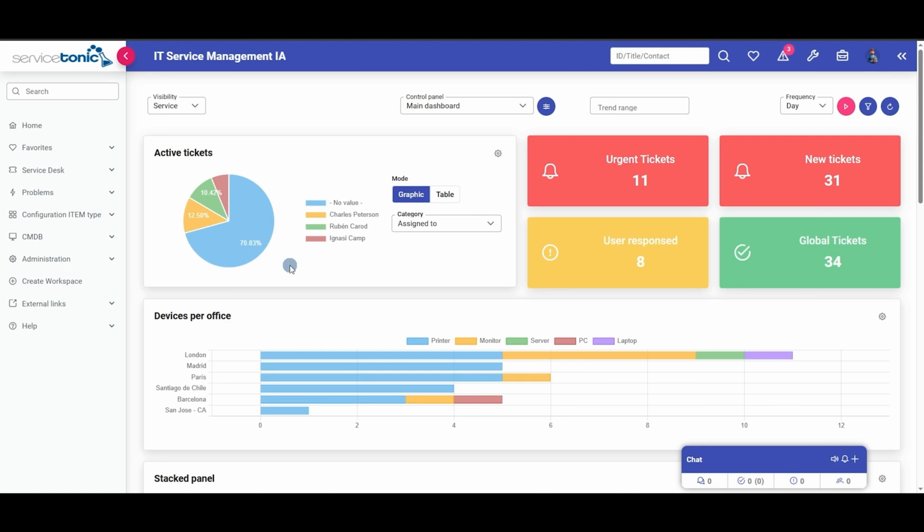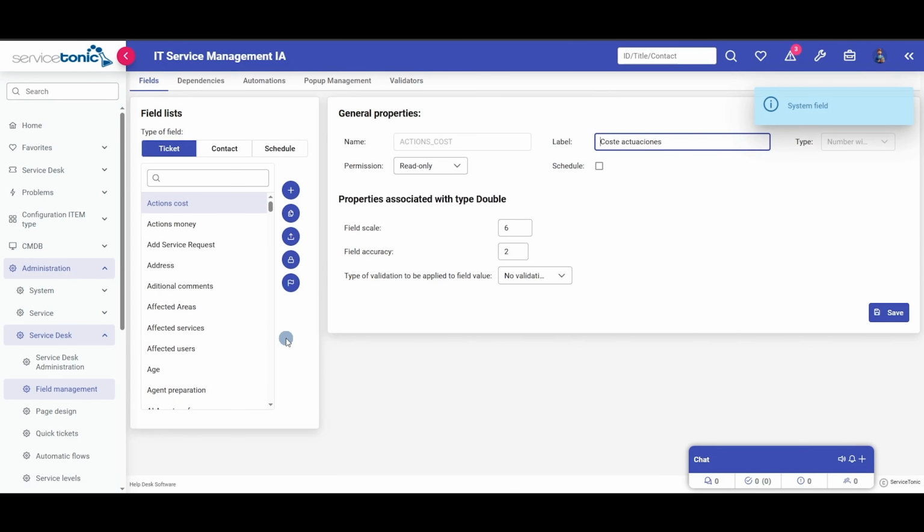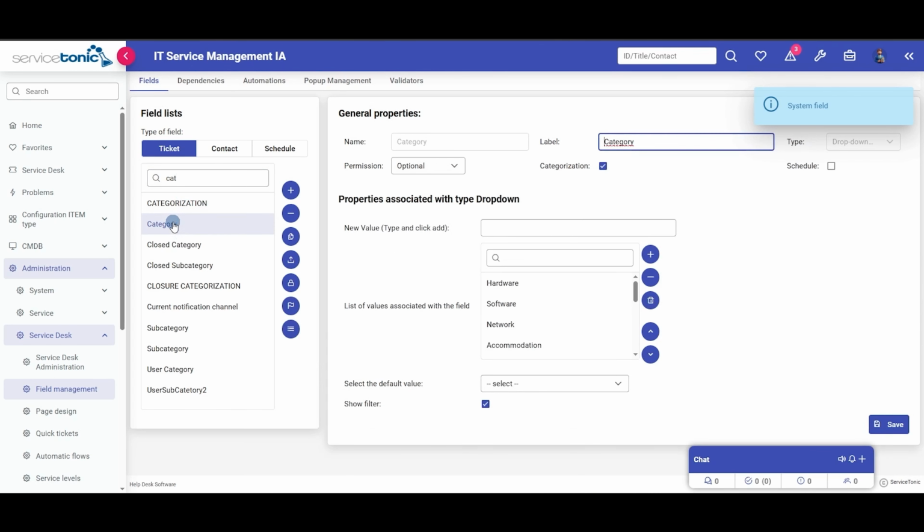To set this up, the first step is to include all the ticket fields that we think are necessary. To do this, we go to Administration, Service Desk, and Field Management. Once there, we simply need to find the desired fields in the list, such as Category and Subcategory, and mark the checkbox for categorization.